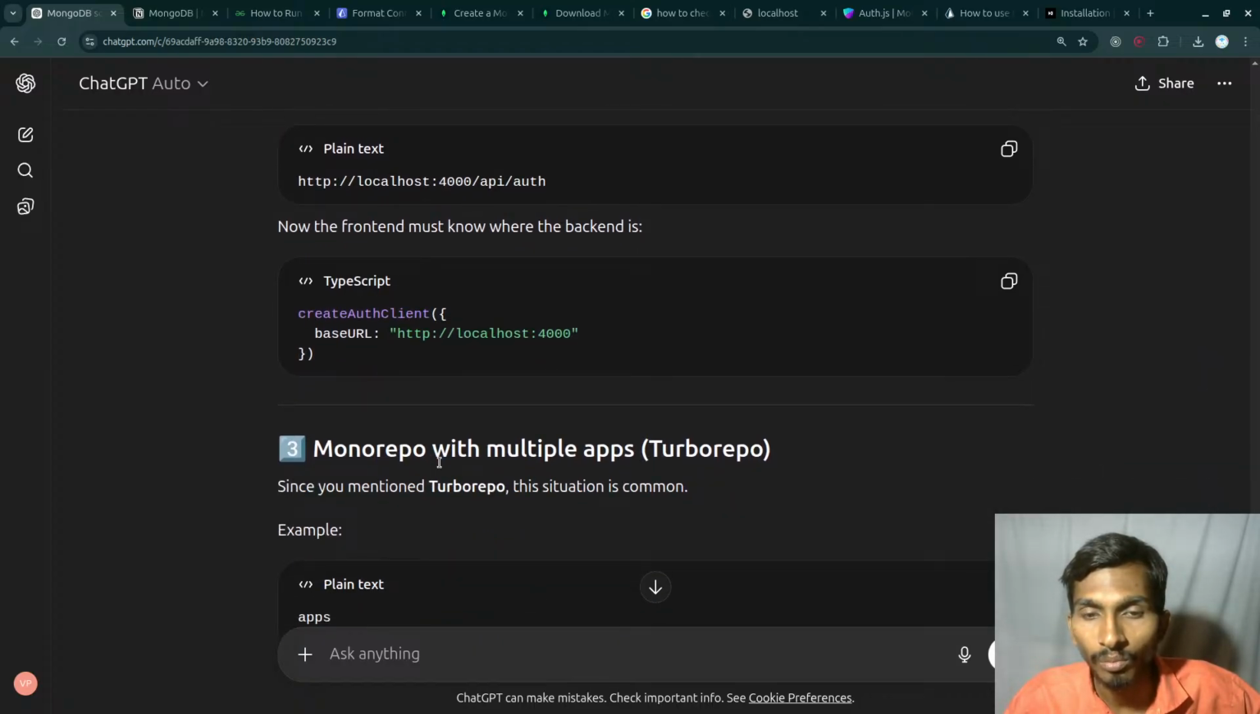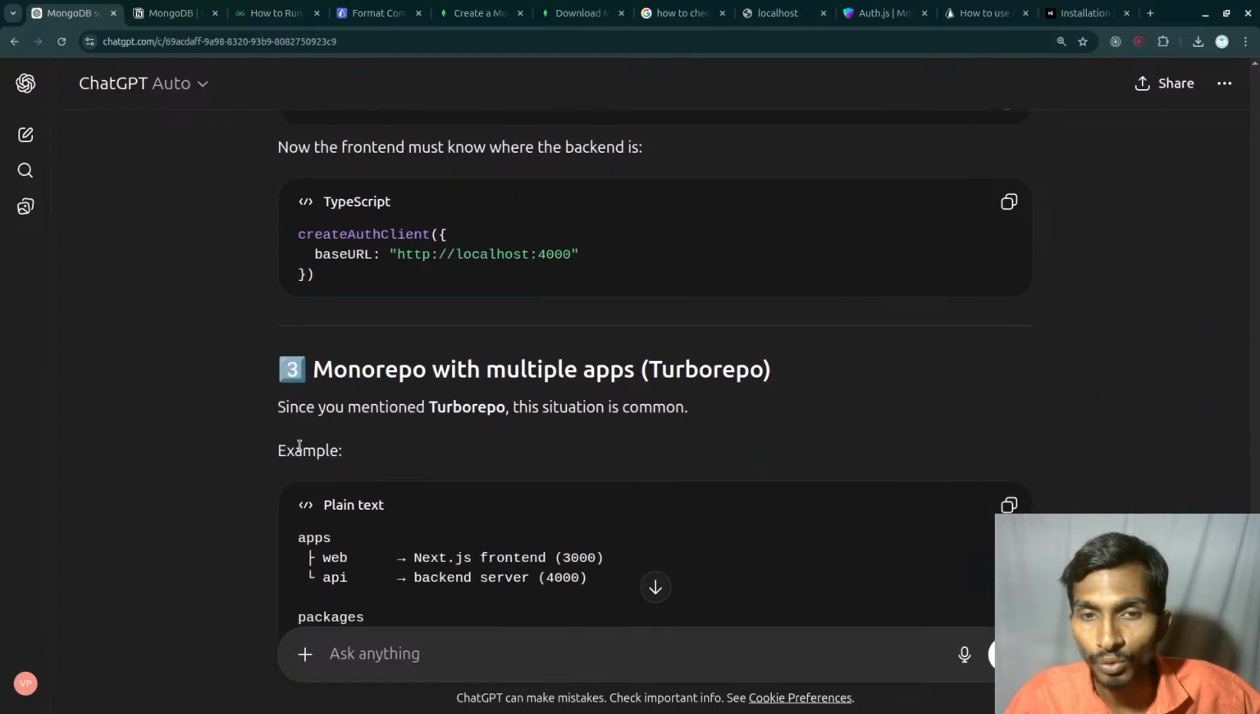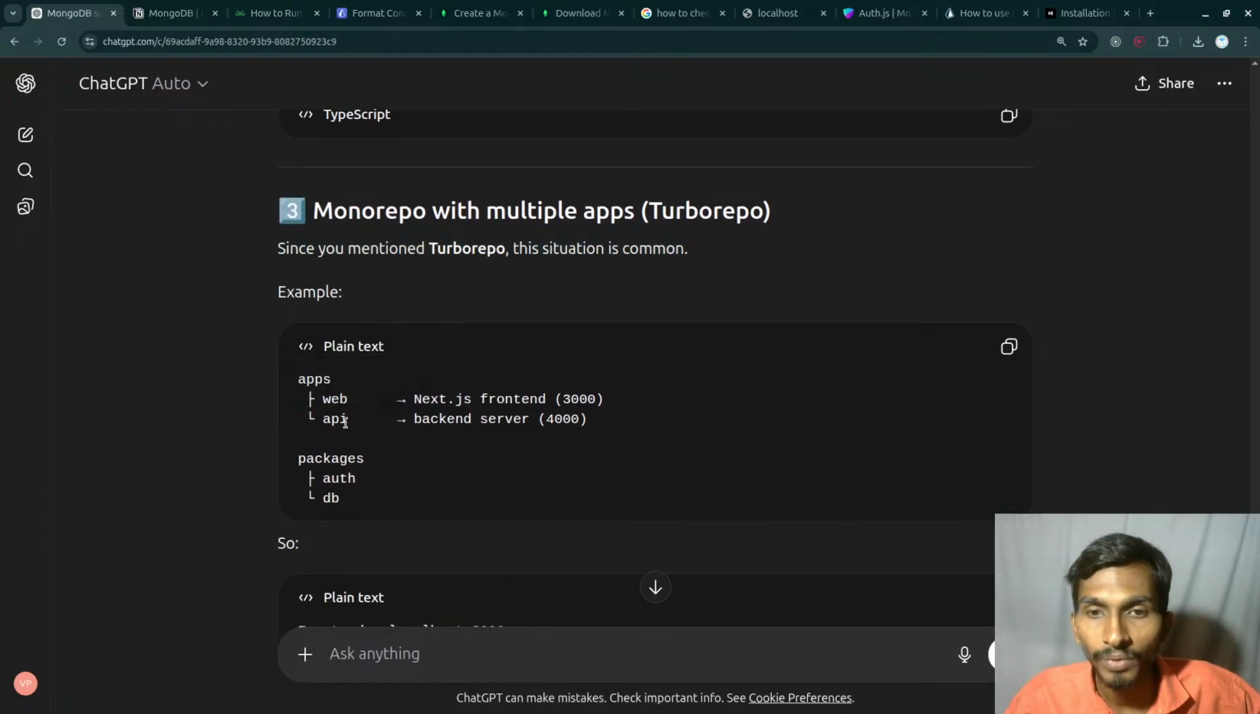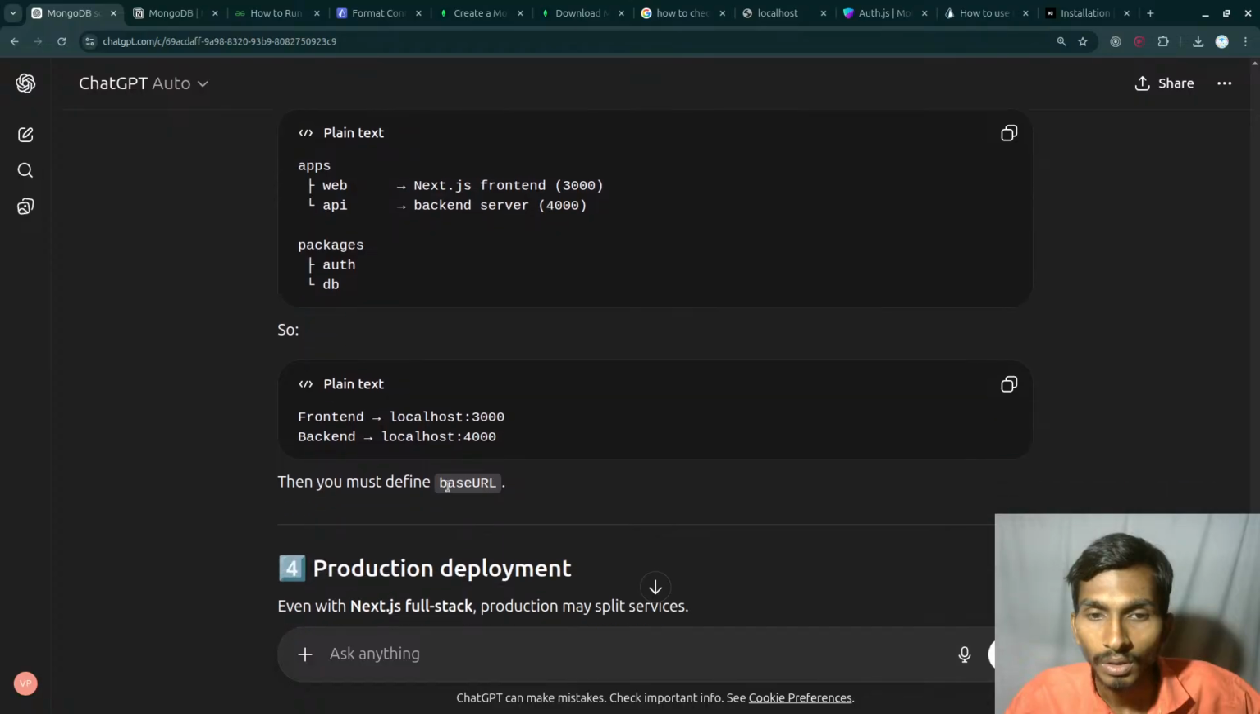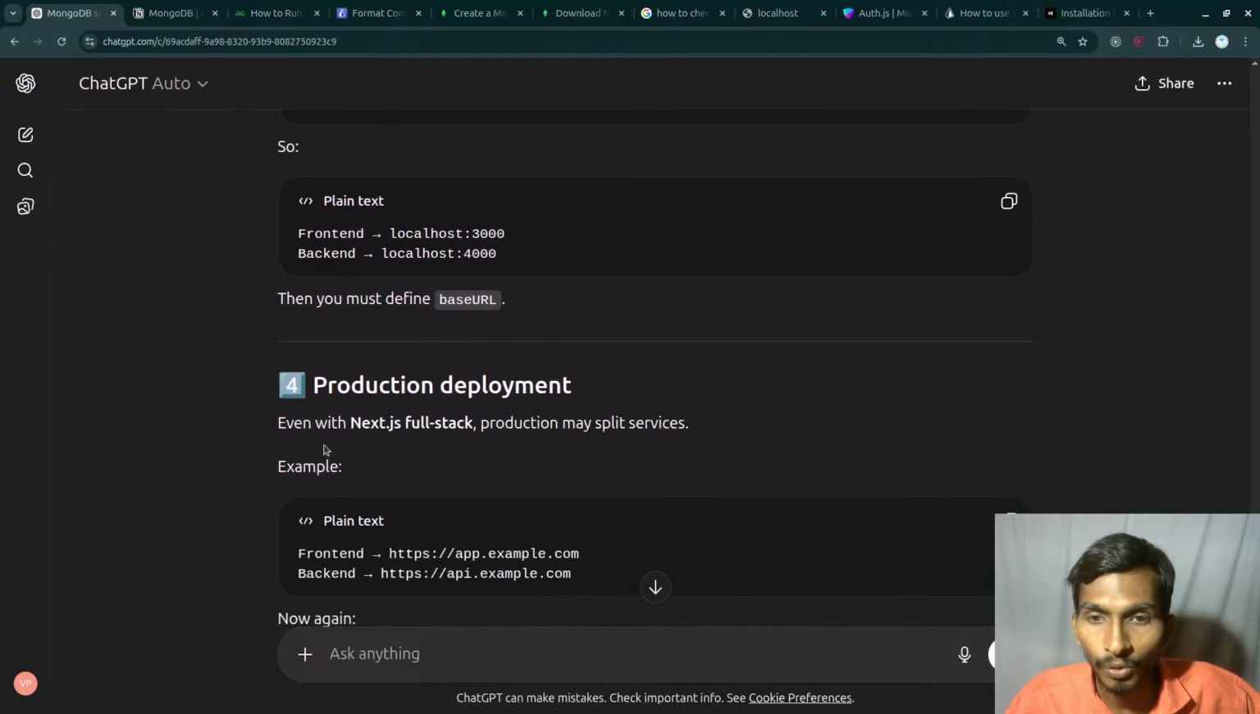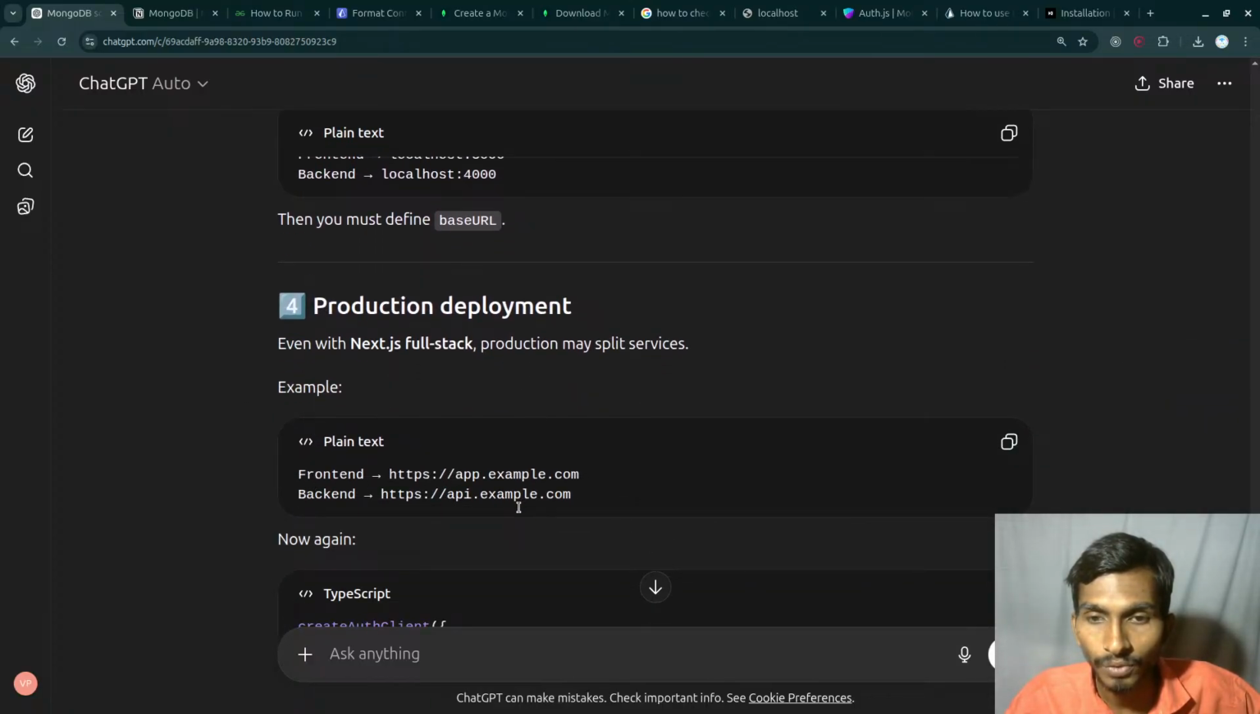So Mongo mono repo with multiple apps, Turborepo. Since you mentioned Turborepo, this is the common situation. So web, API backend server 4000, and in production deployment, front end and backend are gonna be different ones.